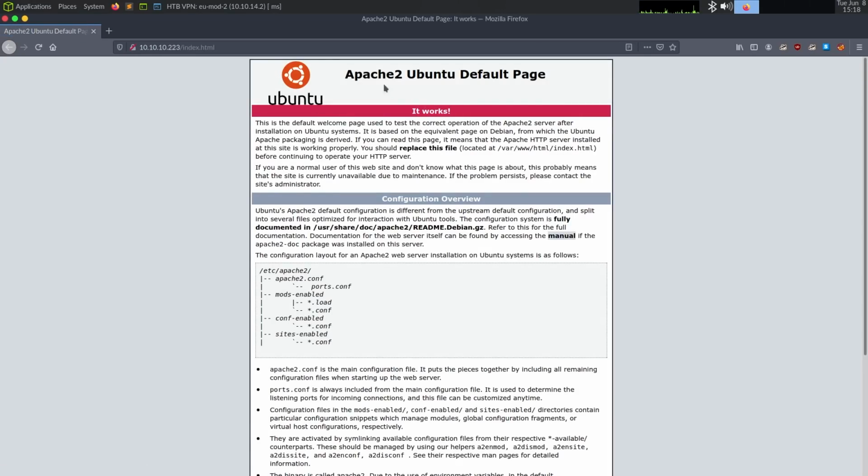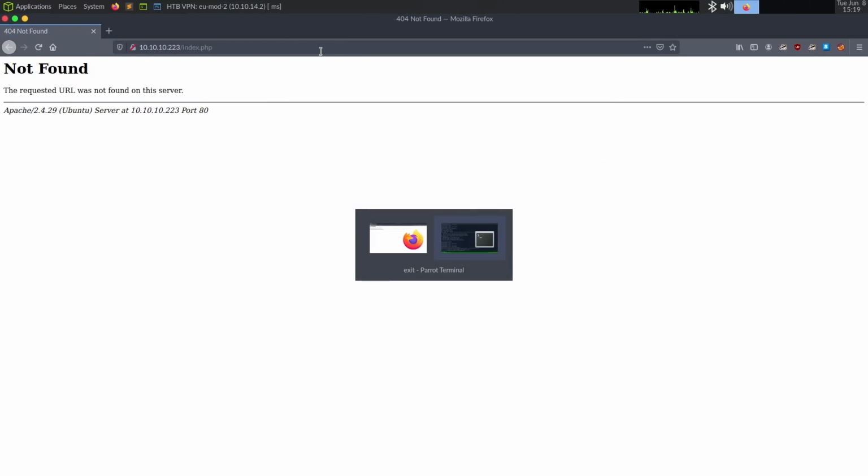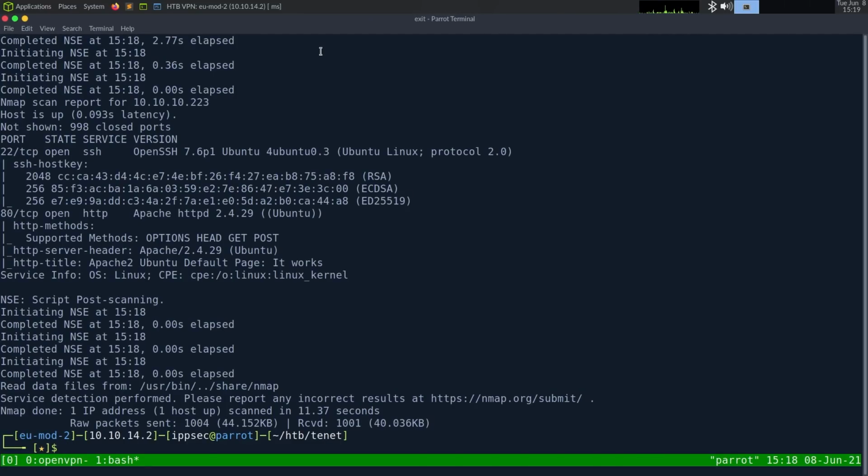So the next thing I want to do is just see if there's a PHP file. So I'm going to do index.html to confirm that's this page. We can try .php and we don't see anything. So the next thing I'm going to do is run a GoBuster.